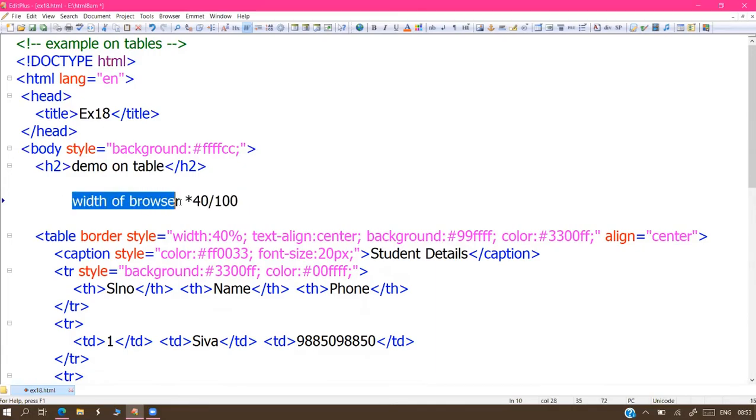Suppose the browser width is 1000 pixels available, then the table width is 400 pixels. If the browser width is 2000 pixels, the table width is 800 pixels. So this is the formula. 40% means this is the formula.